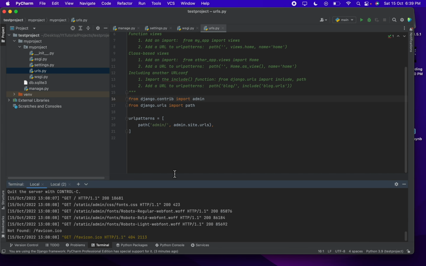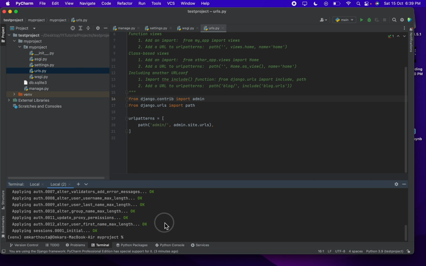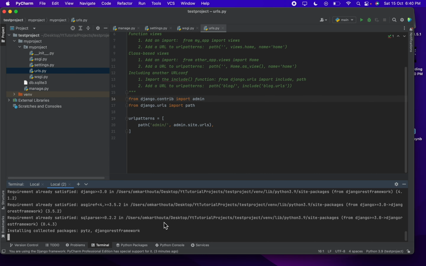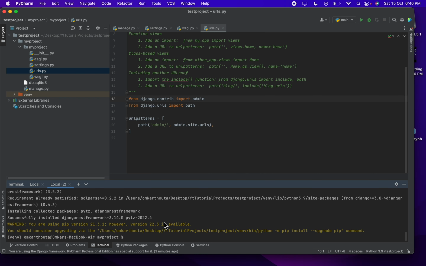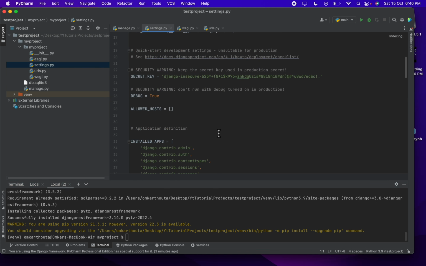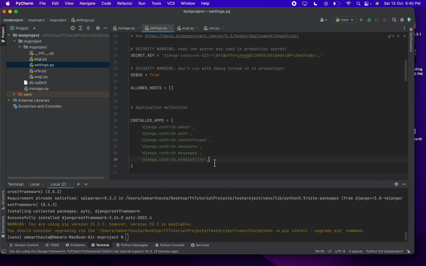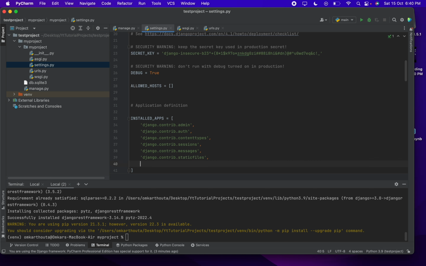Now let's install the Django Rest Framework library. For that, open a new terminal and in here pip install djangorestframework. Yeah, now it has been installed. Inside settings.py file and inside installed apps, we have to write the rest_framework.